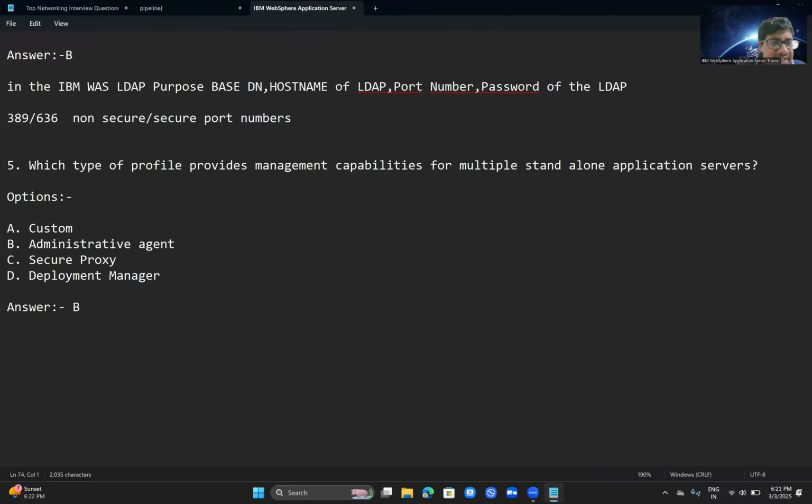The administrative agent provides management capabilities as a profile template, and the deployment manager is also used, but here the question asks which profile type manages multiple stand-alone application servers. Multiple means we use the administrative agent profile. Like that we use it.